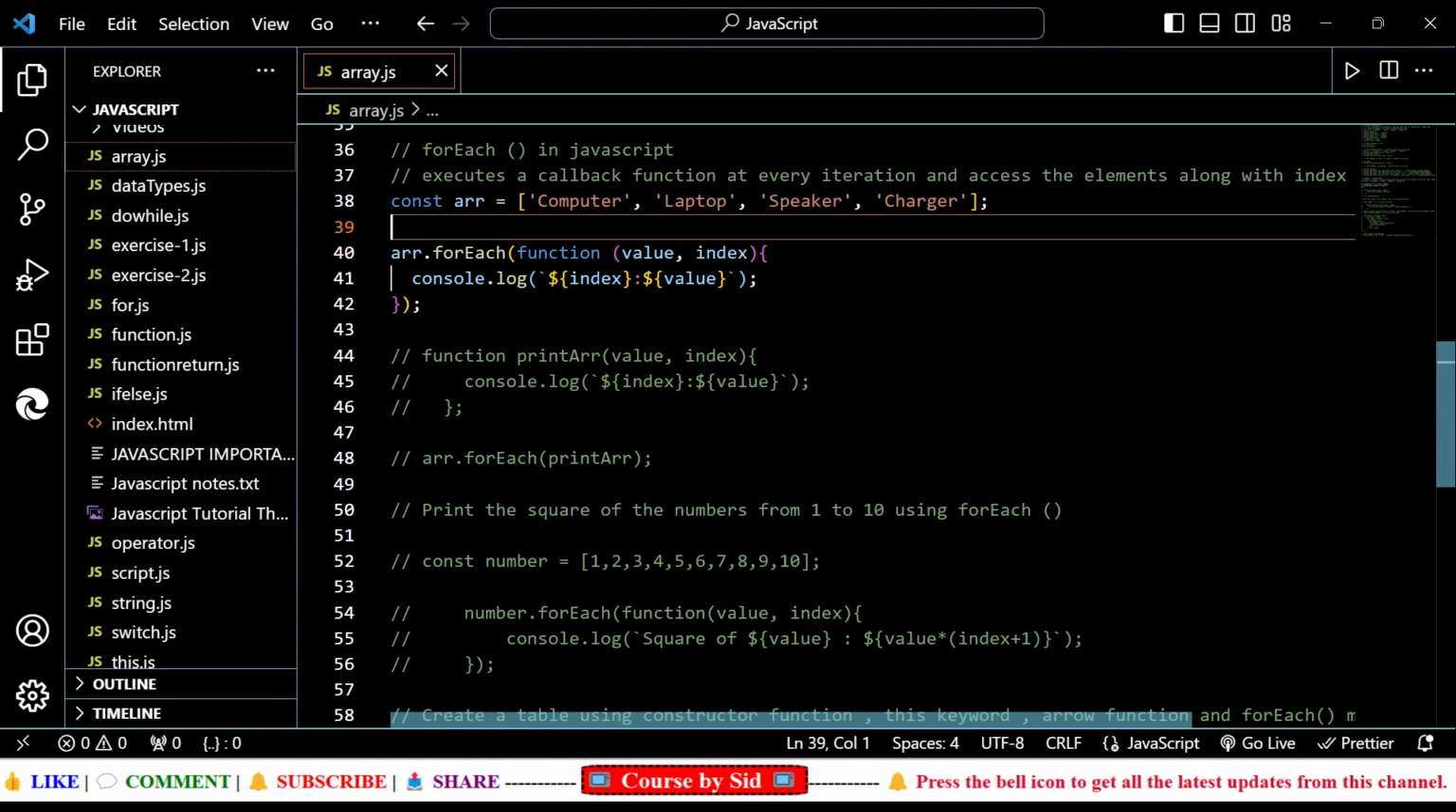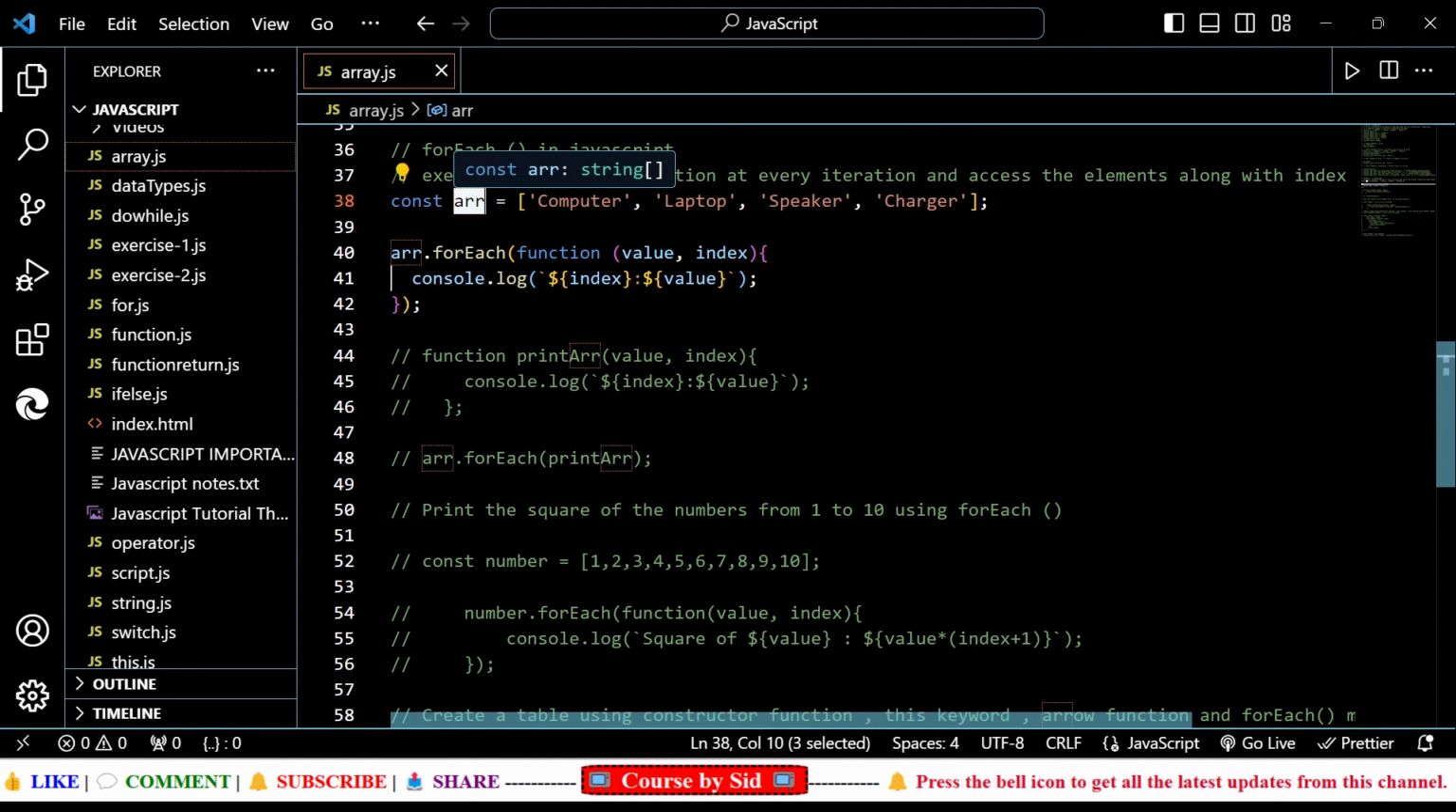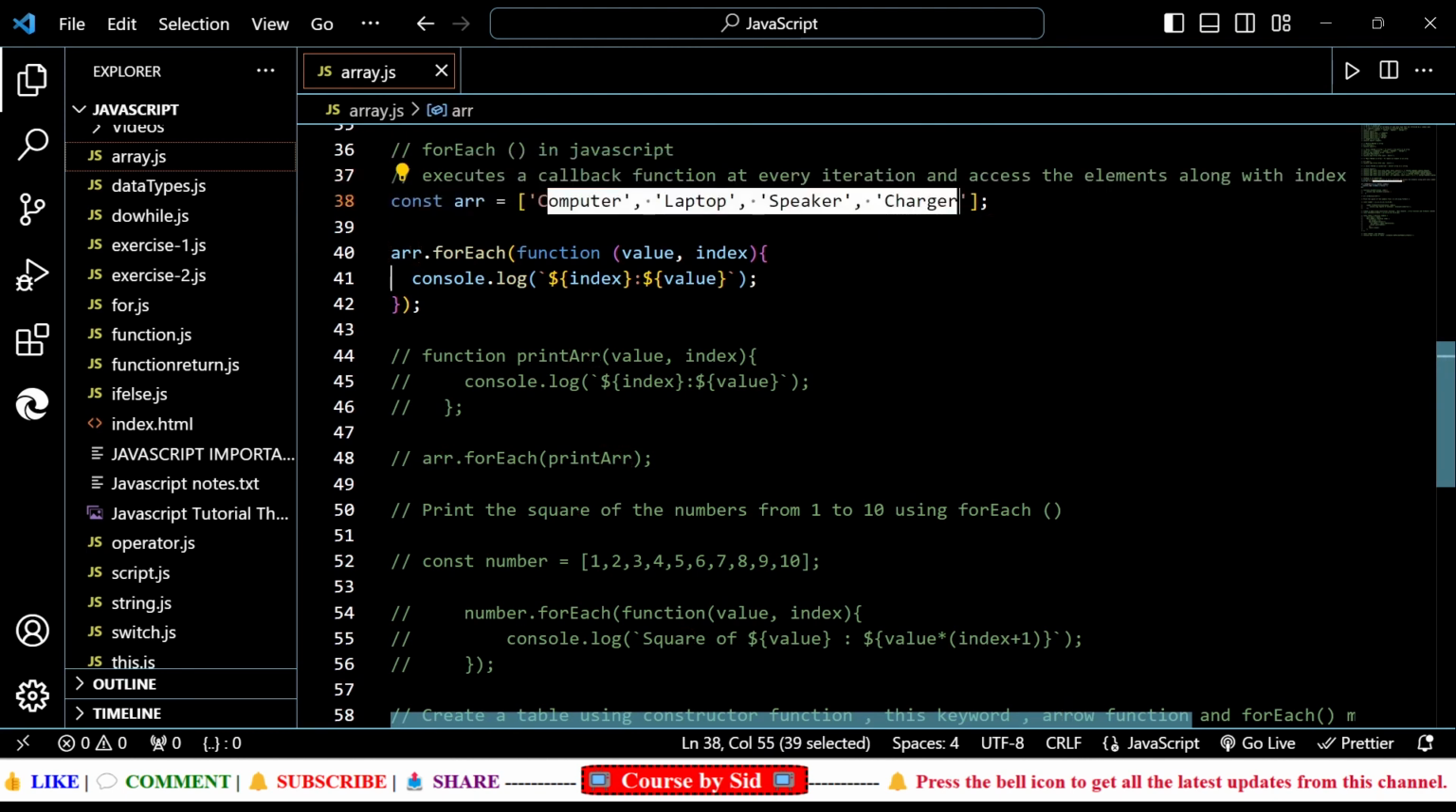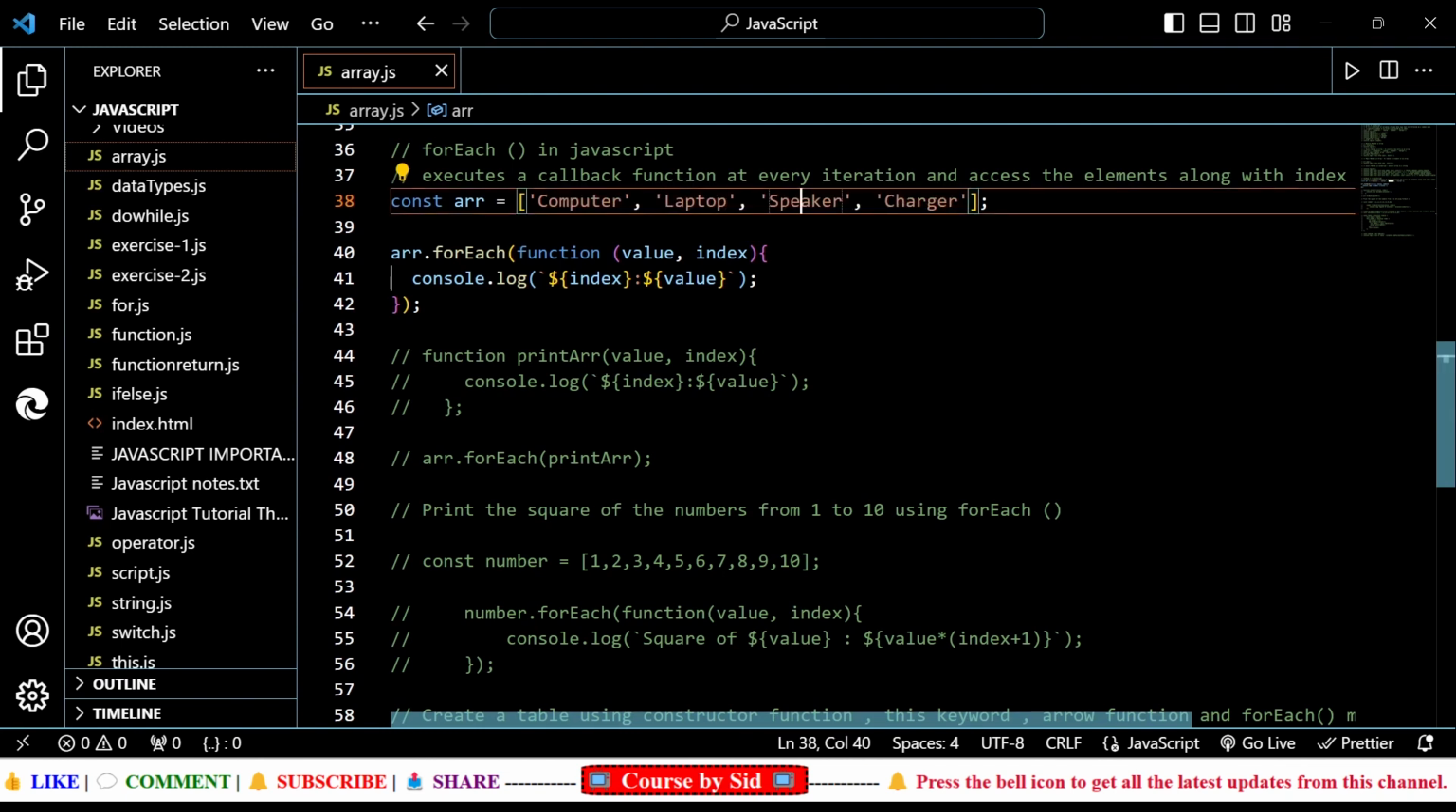So let's say I have an array and the name of that array is arr and the elements are computer, laptop, speaker and charger. And here the indexes are 0, 1, 2 and 3, right? So the length of the array is 4 and the last index is 3, right?